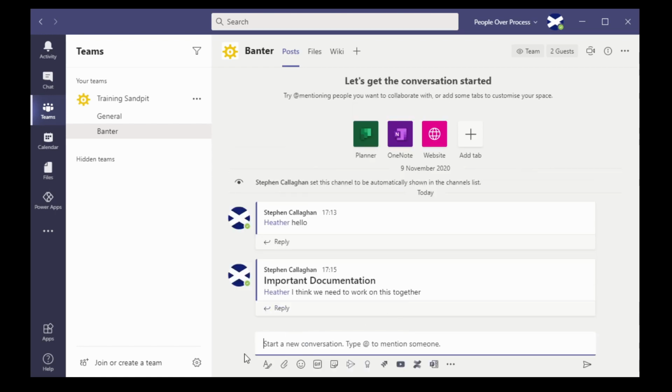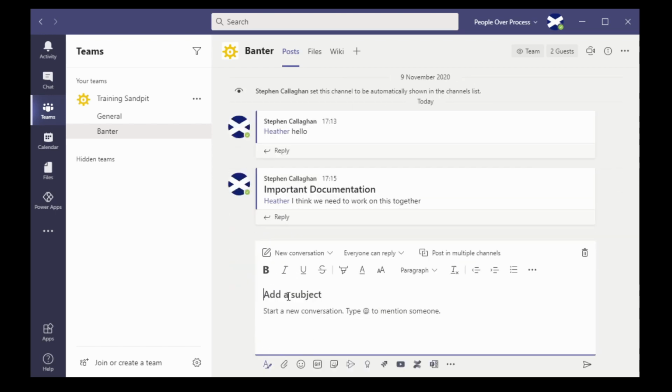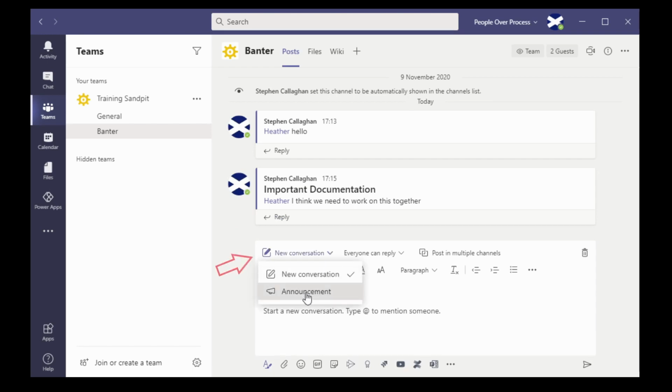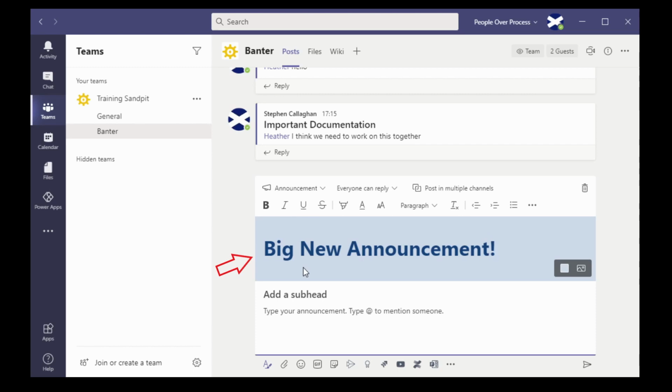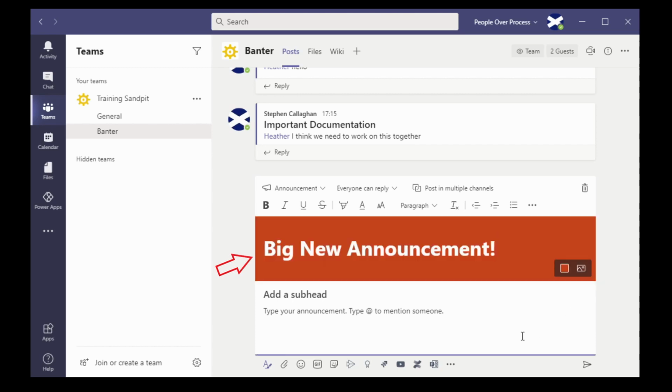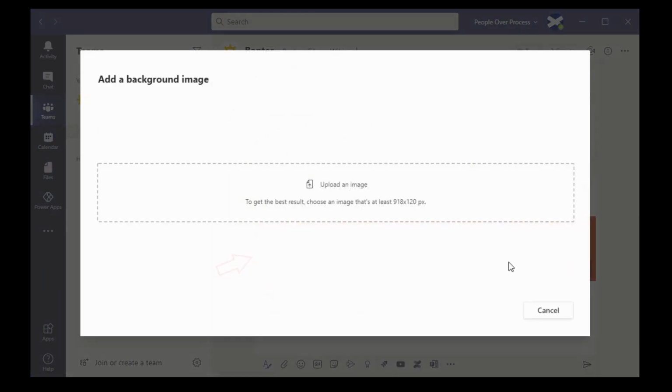There is another option, which is to make an announcement, which is great for giving the team important information. First off, choose the header information. As you can see, it's much bigger here, and use colour to make it stand out. You can even use an image background to make it really special and engaging.